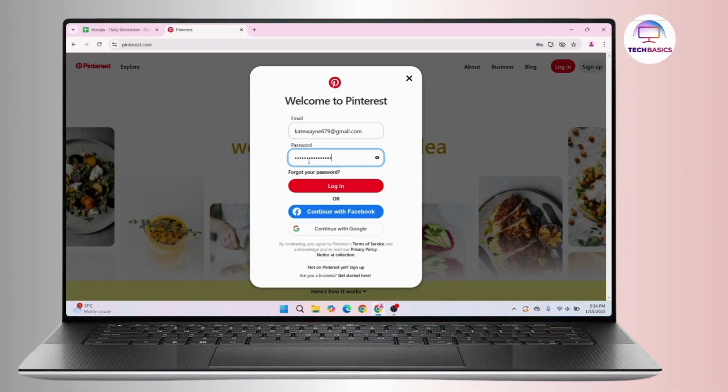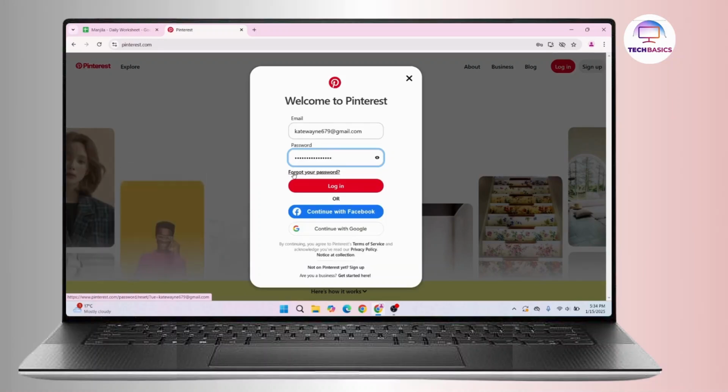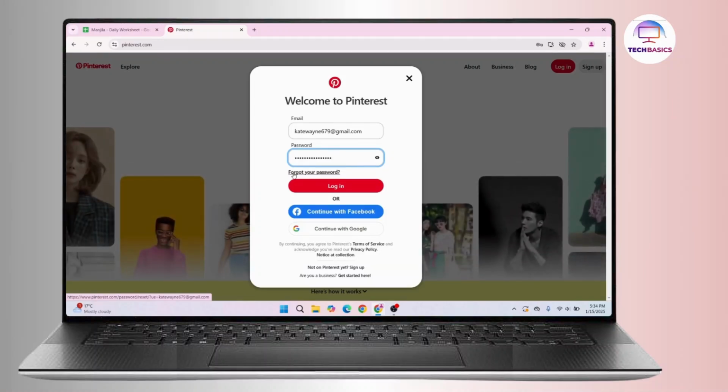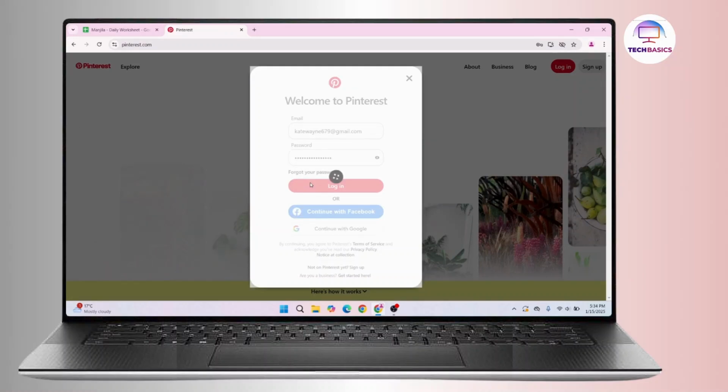account. In case if you forgot your password, there is a link right here that says forgot your password. Click on it, follow some on-screen instructions, and that's going to help you recover your account. Once you're done providing your login credential, simply click on login button. And if you have entered your correct login credential, you will be directly logged into your account.